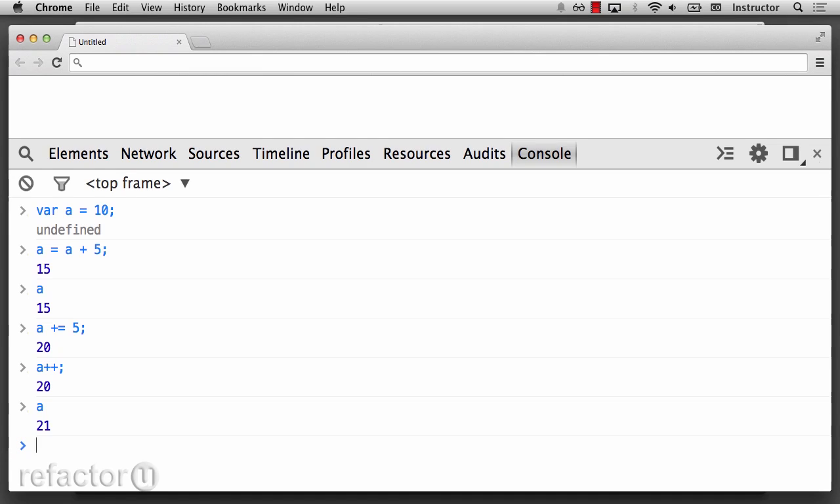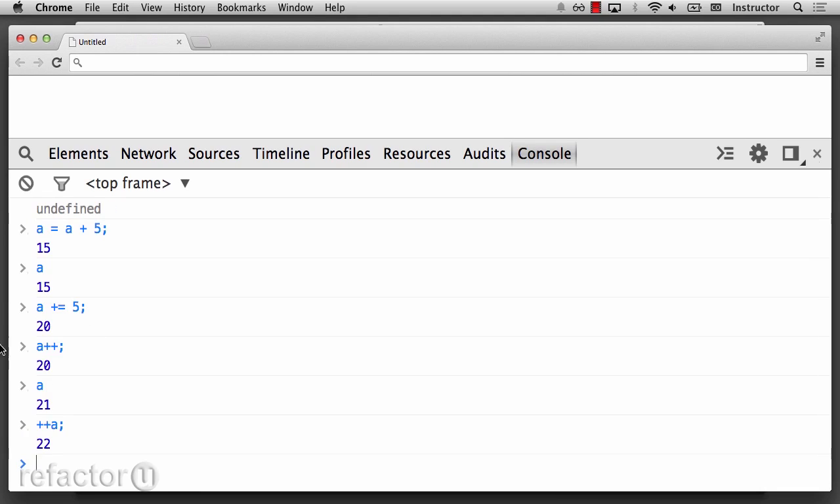You'll also see it as a prefix operator, in which case the plus plus comes before the value. In this case, it will run the plus plus before it returns. And we can see that it automatically increments to 22. We'll mostly be using the postfix operator because we don't need the return value right away. Note that this only works with numbers, because this is the same as saying a plus equals 1.